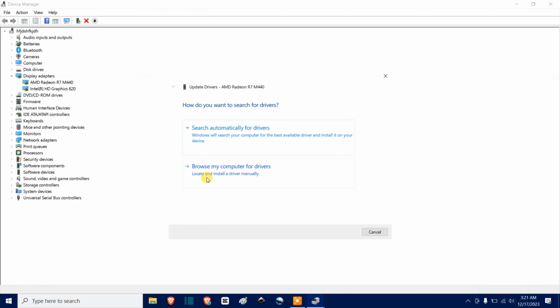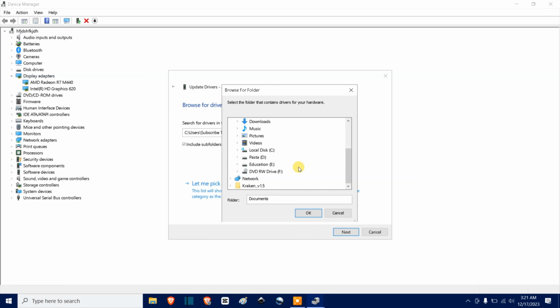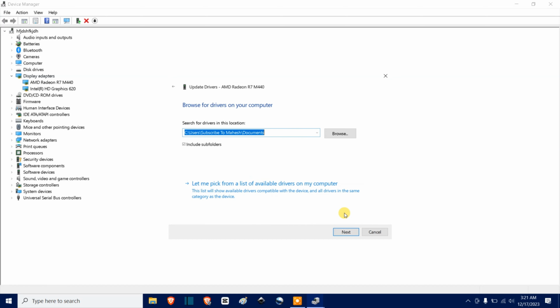But this time, click on Browse My Computer for drivers. Then click on this browse folder and locate the downloaded driver file. After selecting the file, click on OK. Then select Next and Windows 10 will automatically update your drivers.